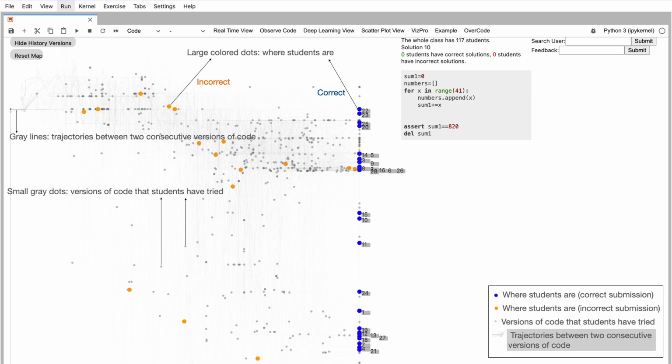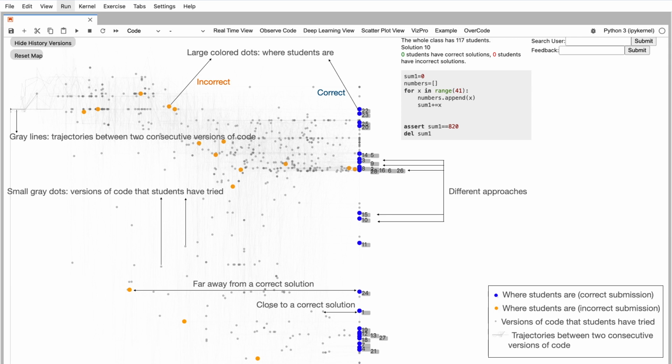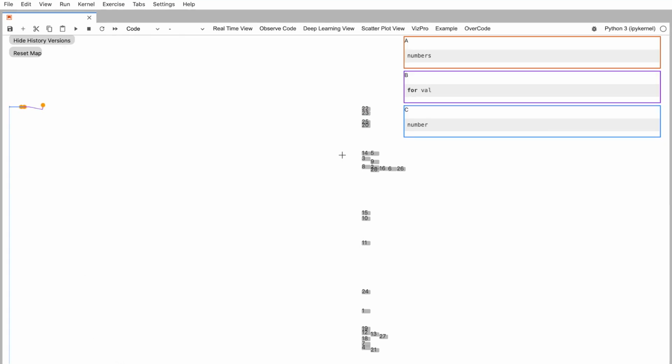The gray lines represent trajectories between two consecutive versions of code. The 2D Euclidean distances encode similarities in students' code. The vertical positions encode how students approach the exercise. The horizontal position represents how close students are to a correct solution. Instructors will see students' positions changing on the map as they type.